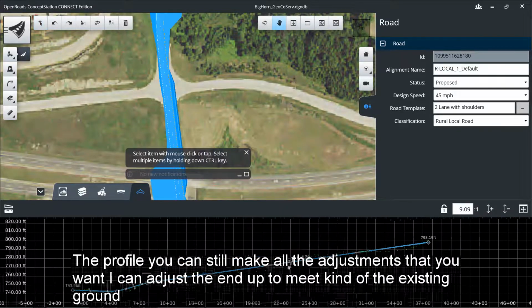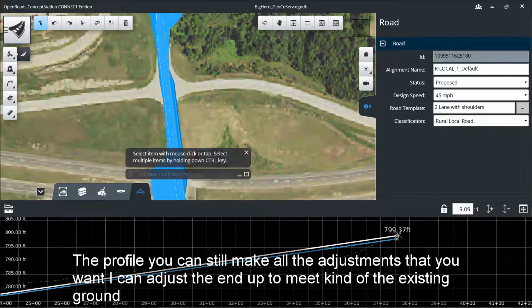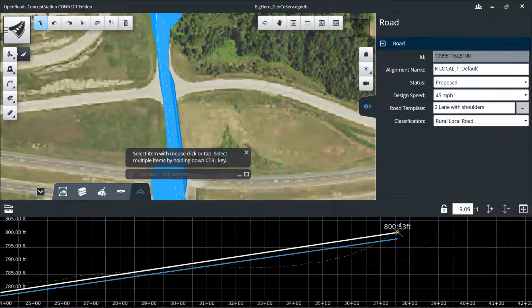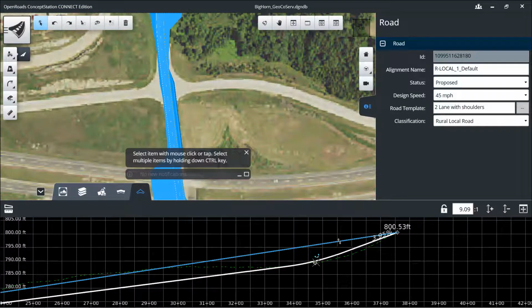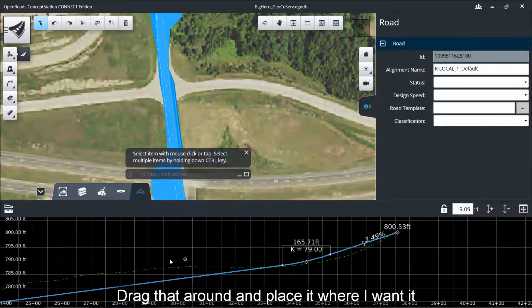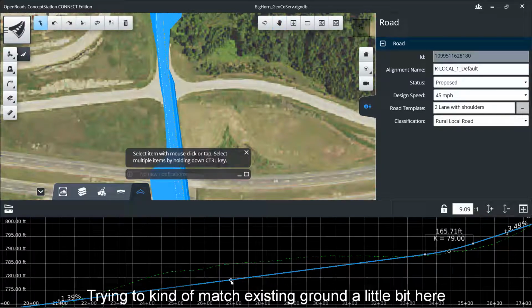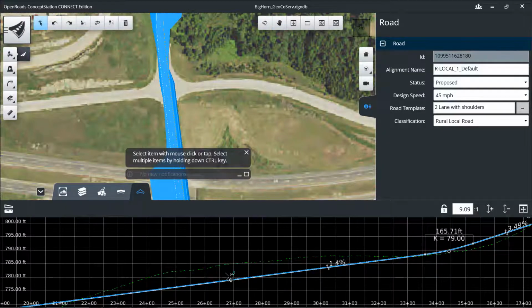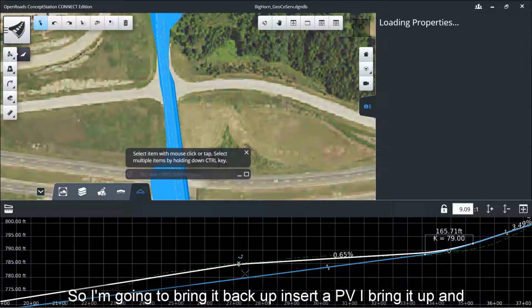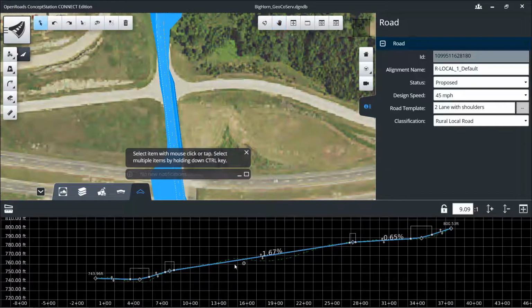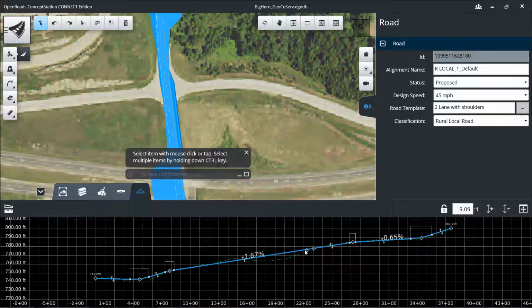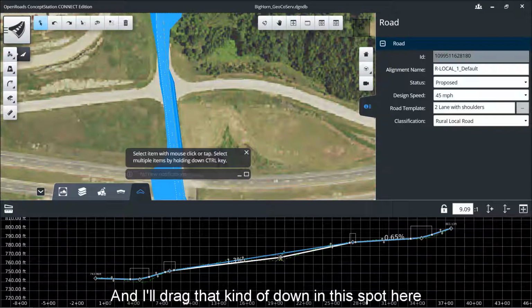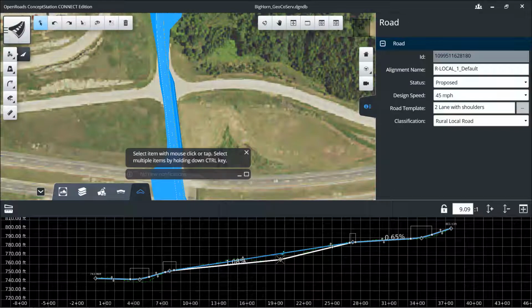As you move along the profile, you can still make all the adjustments that you want. I can adjust the end up to meet kind of the existing ground. And maybe I'll add in another vertical intersection here. Drag that around and place it where I want it. Trying to kind of match existing ground a little bit here. So I'm going to bring it back up, insert a PVI, bring it up, and then I'm going to take a look at this location here, insert a PVI, and I'll drag that kind of down in this spot here.